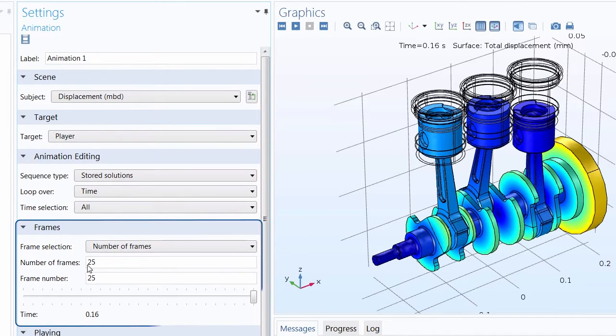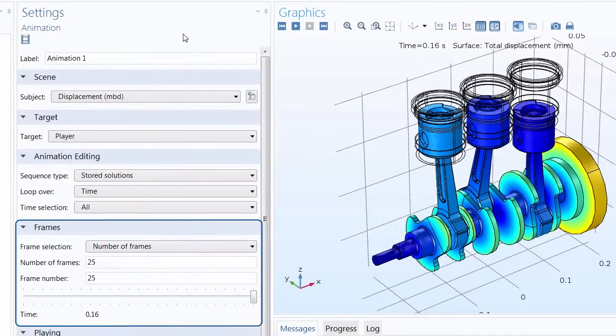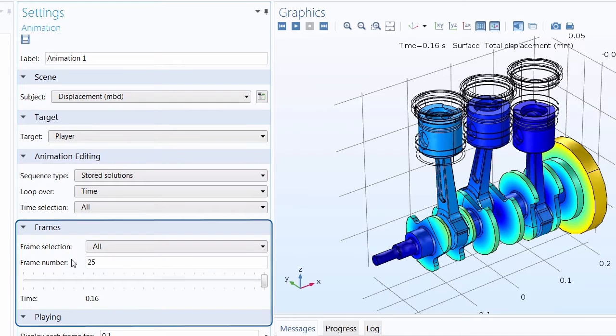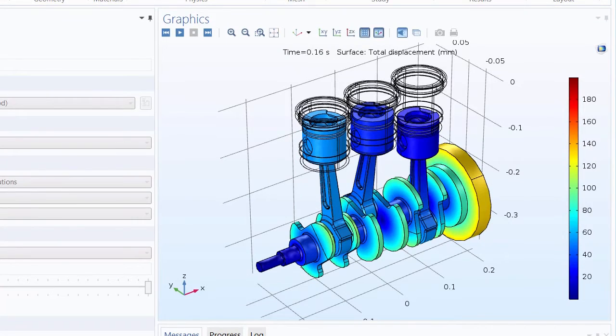In the frame section, we can select whether we want to show all of the frames or a certain number of frames. The default value when creating an animation will select number of frames and 25 frames. But as we saw earlier, when we produce this, it's very hard to see what's actually happening. We need to select more frames to get a better animation. On the opposite side of the spectrum, if we click all, this will produce all 401 frames. COMSOL Multiphysics will generate the animation. This is going to take a little bit, so we will jump ahead to save time.